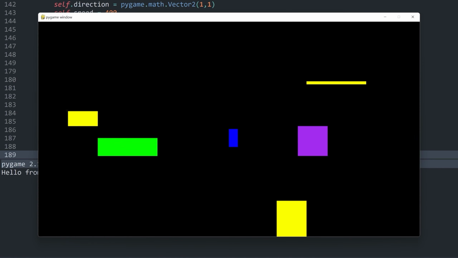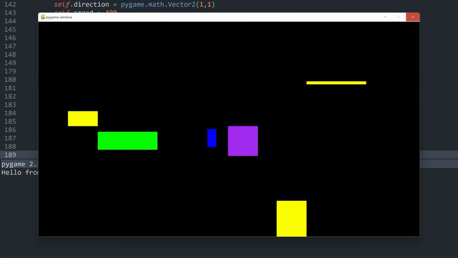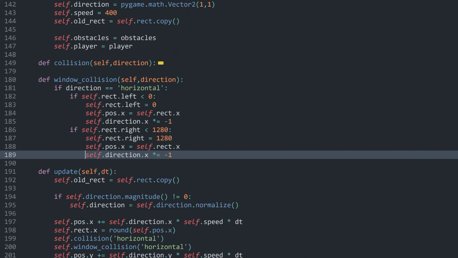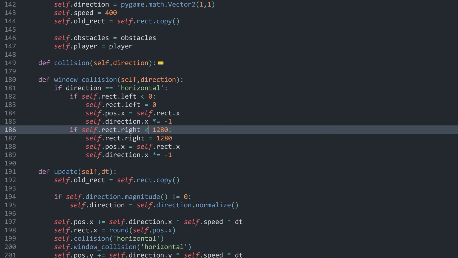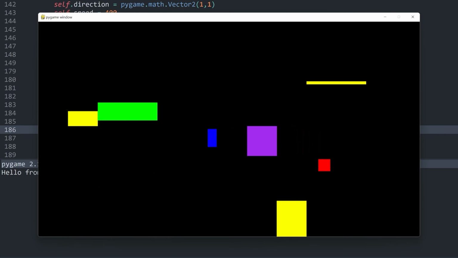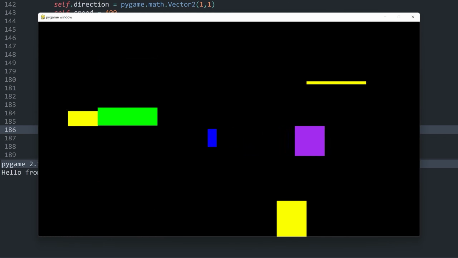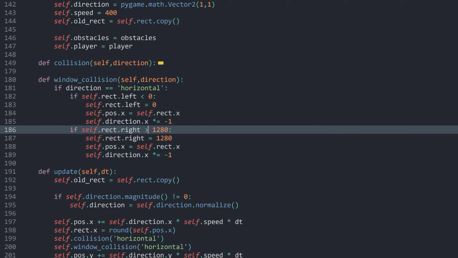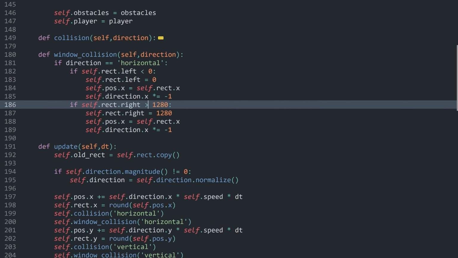So now let's try this one. And something went weird. The problem here is self.rect.right should be greater than 1280. Now let's try this. So now we have a collision with the right side, but not with the top. So at least something is working.